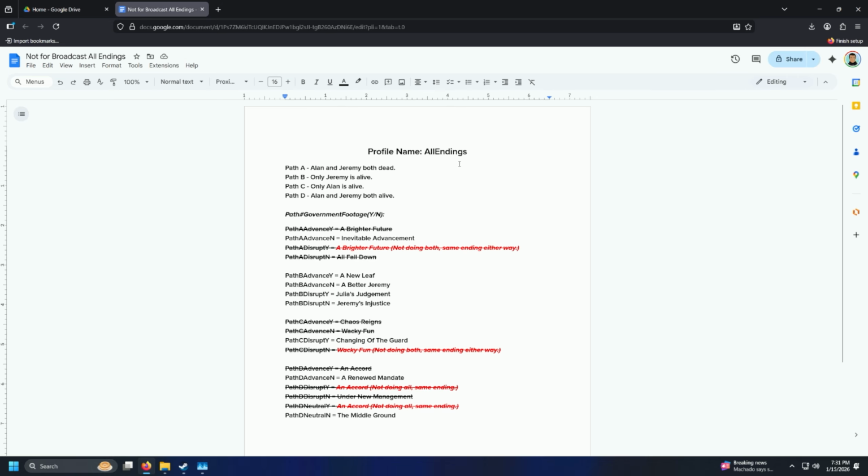All right, so these are the all endings profile names. I actually set up a whole document like this. As you can see, Path A, Ellen and Jeremy both are dead. Path B, only Jeremy's alive. Path C, only Ellen is alive. And then Path D is the path where they're both alive. These ones that I crossed out are the endings that I've gotten already. And this is the name of the little ending thing that you get at the end of it.